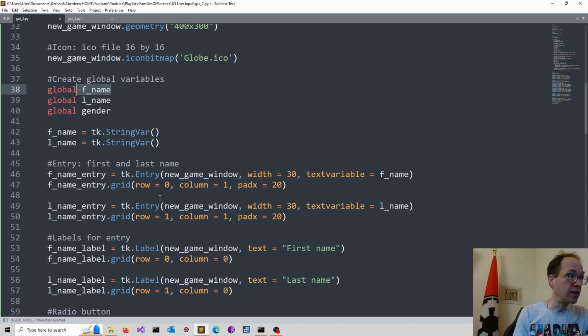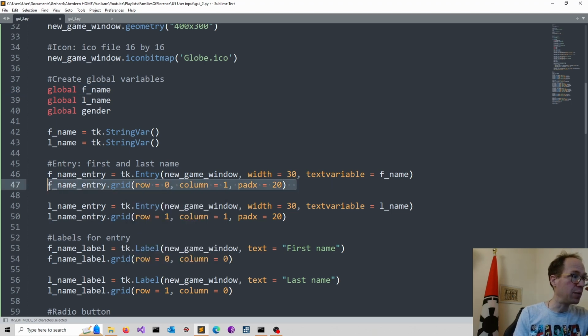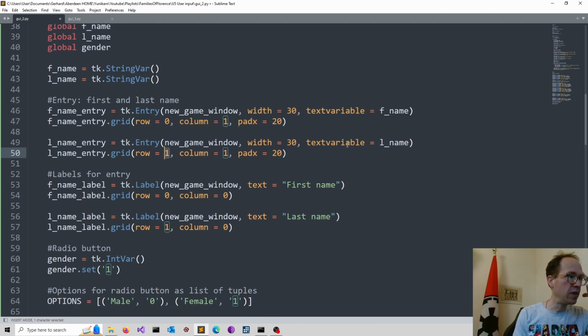And then, which we already discussed before, I use the grid method. So we spoke about pack and grid on Tkinter. So this is basically about where I place it. So it's in row 0, column 1. Again, these numbers are relative, yeah, so they're not absolute, doesn't matter. Then you might move things a little bit. So pad X, you have to play around and see how that looks like. And we do something similar for the last name, but here we move it to the next row, same column. And again, we link it to our global variable.